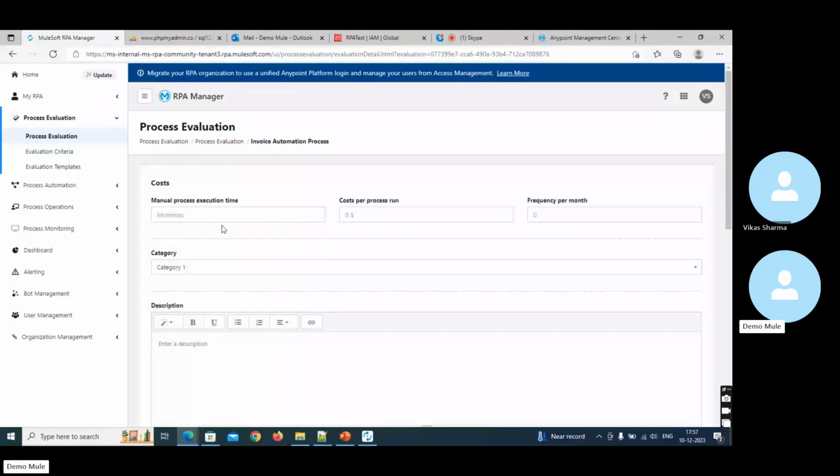So now we want to evaluate whether it is worth automating the process or not. For that, we put in how much the current process costs and how long it takes when we do it manually. Suppose a person takes half an hour daily to get this job done, and his per hour billing rate is $20. So we'll say 30 minutes per day, and the cost is $10. Per month, since he does it daily, I can put 22 working days. Category will default to category 1, that's fine.